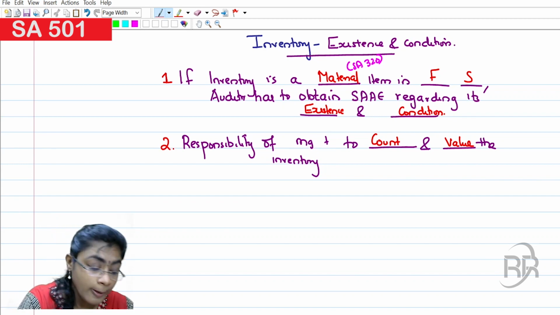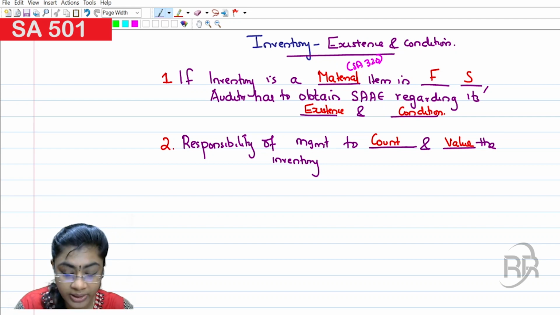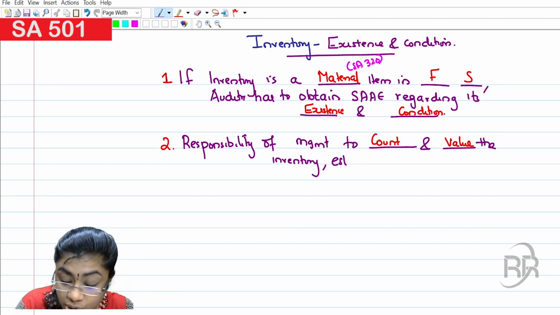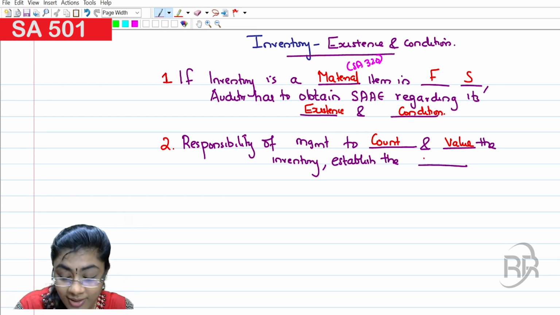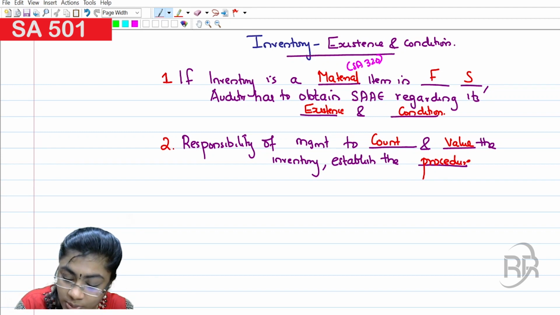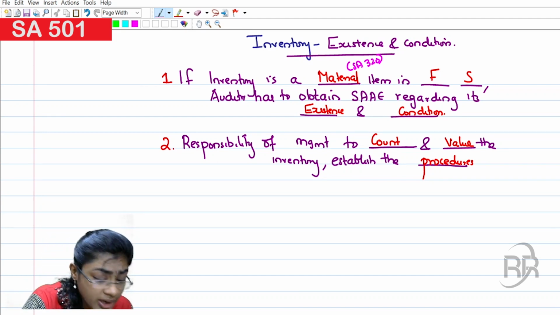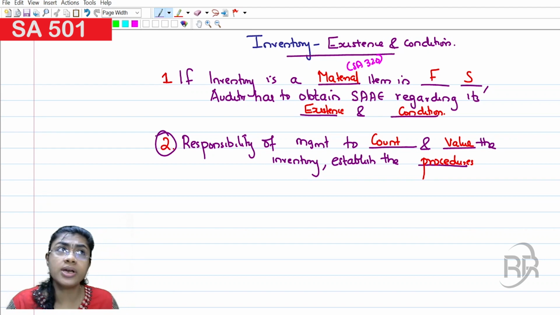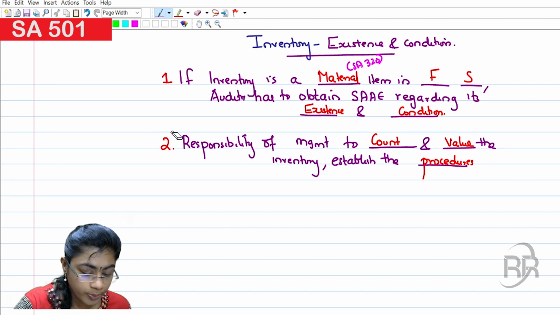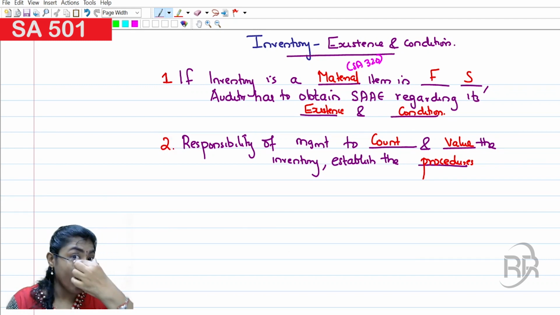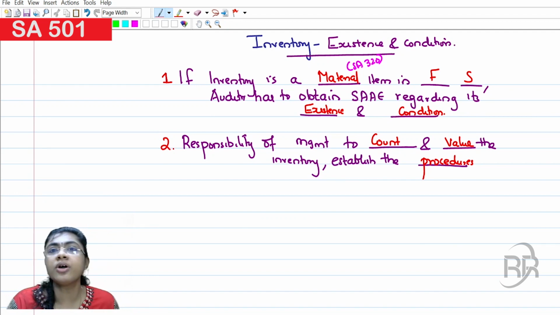It's a responsibility of management to count and value the inventory, as well as to establish the procedures. I used the word, to establish the procedures with respect to inventory. You know, the method, the work in progress, its percentage of completion, etc. Fine. Now, in the second point, we said it's a responsibility of management. As an auditor, what should we do? Auditor should be an observer at physical counting of inventory.